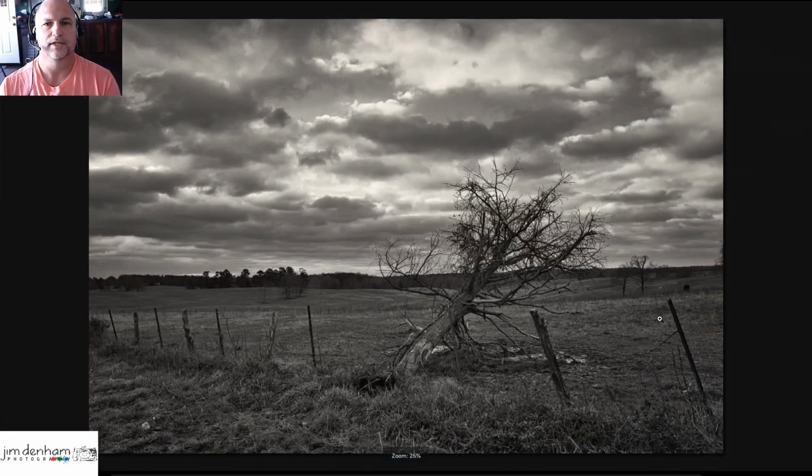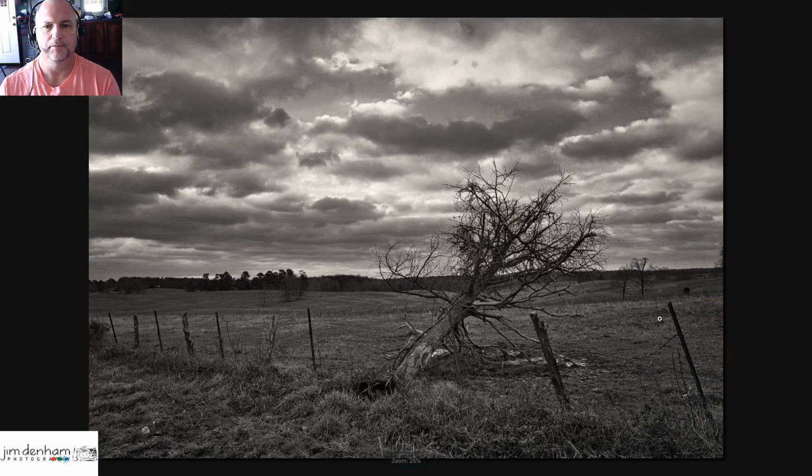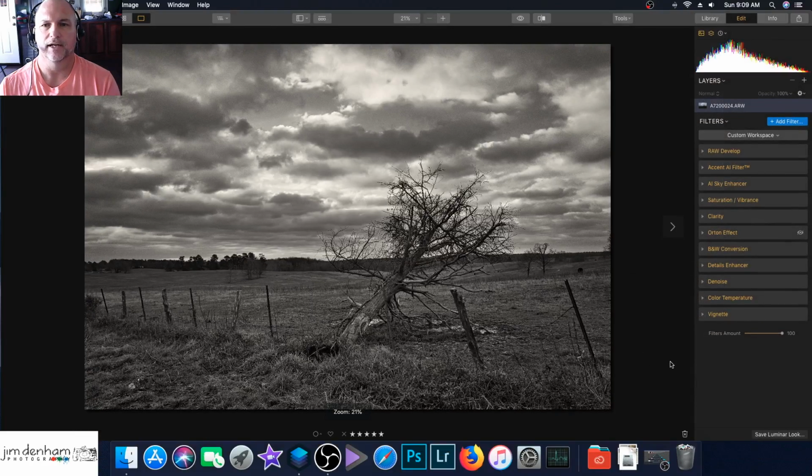If we hit full screen here, there's the image by itself in full screen. I really like this image. It was really good getting out this morning. It finally stopped raining enough, but we still had some clouds, so that was really cool. So anyways, I just wanted to share that really quick. I'm still playing around with this Luminar. I don't know if I'm sold on this yet or not, but I'm getting some good results.